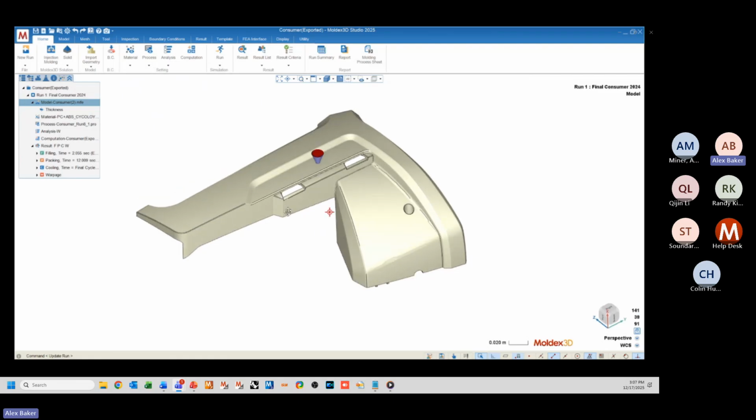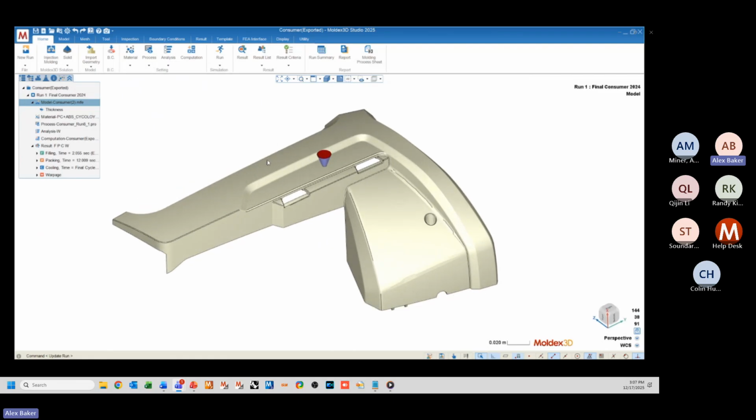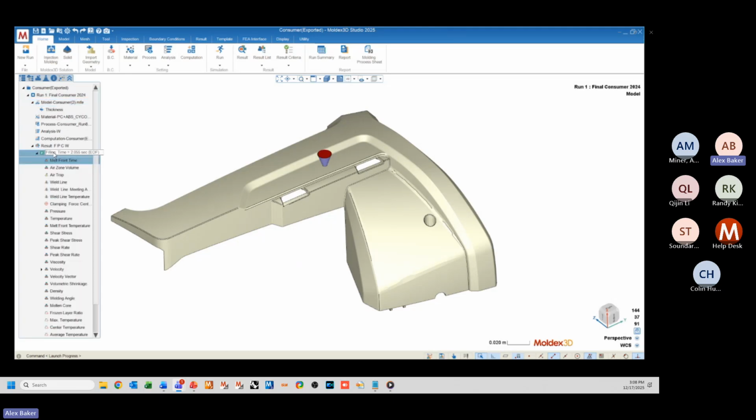All right, so when we open up a pre-ran simulation, we're going to have access to all of that information over in the project tree on the left side of our screen. So we see all of the inputs, things like the material, process, the model. I can go to my thickness distribution if we want to look at that again. And then below that is the result items. So we see filling, packing, cooling, and warpage. I'm going to go through all four of those in sequence. So we're going to start in the filling results.